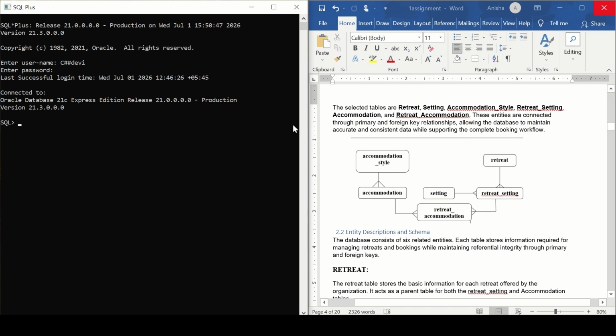Here we have retreat, setting and accommodation style as our parent tables. These are the main tables that store the core information. Accommodation is a child table. It depends on both retreat and accommodation style to get its information.